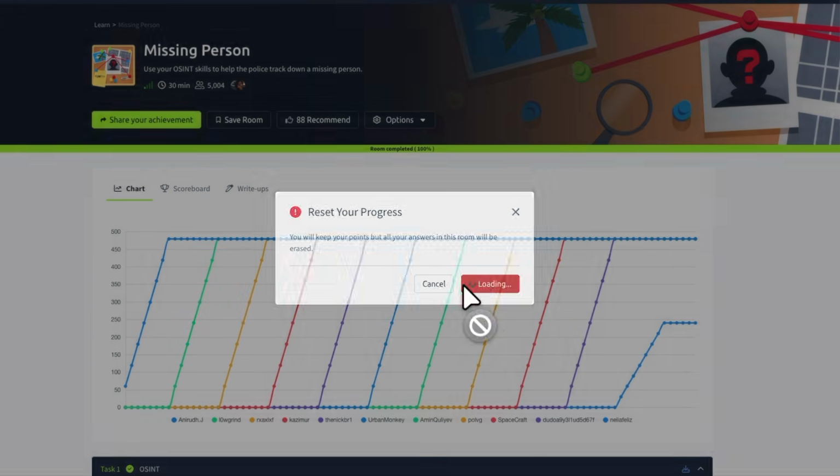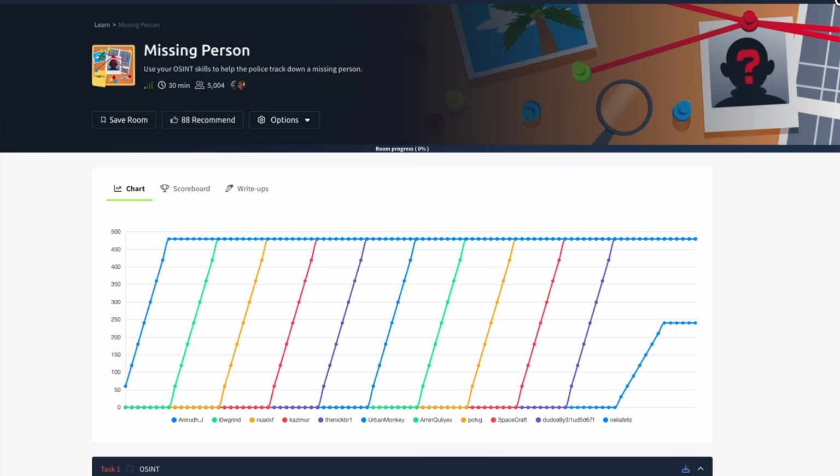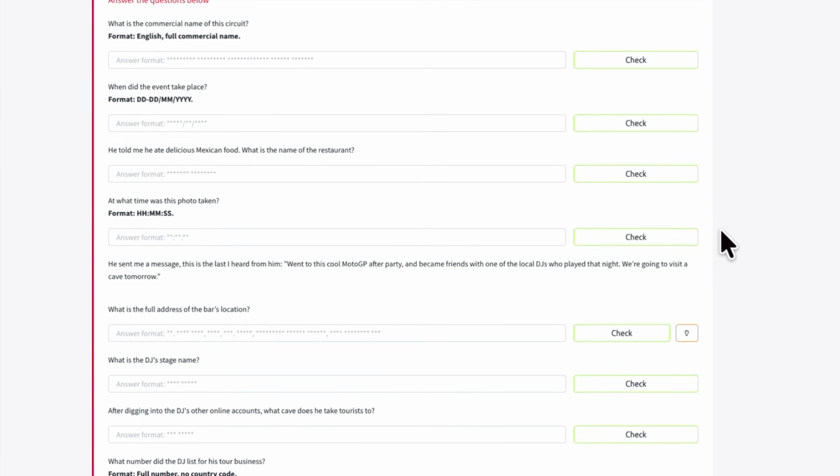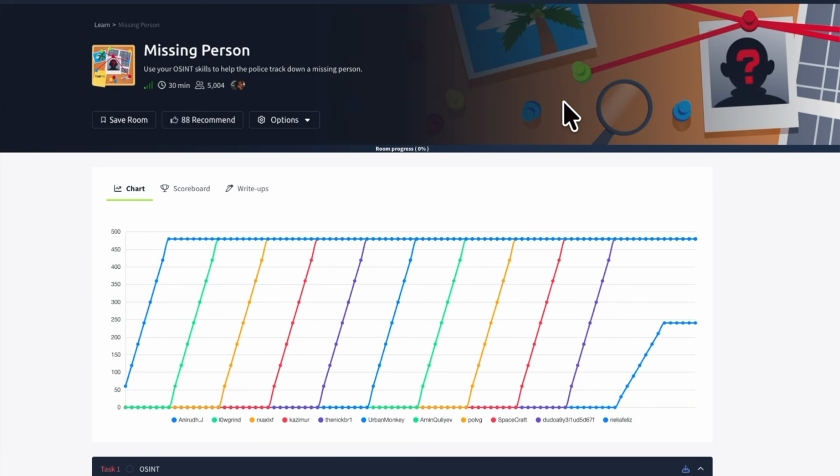Hey everyone, welcome back. In today's video, we're doing a walkthrough of the Missing Person room on TryHackMe. This is an OSINT challenge where we have to help track down a missing person using nothing but a couple of photos they shared before they went silent.